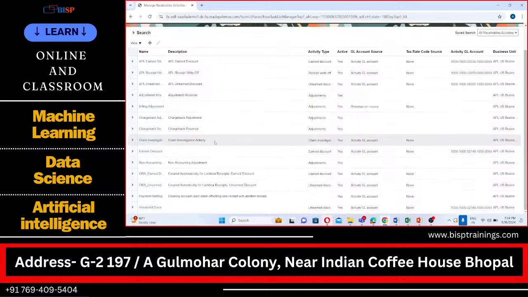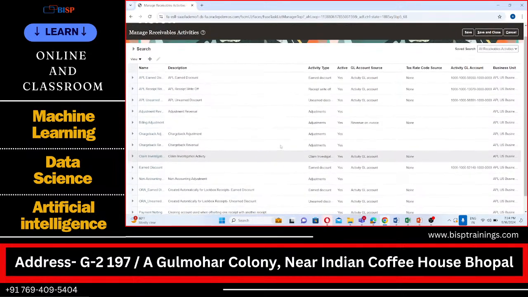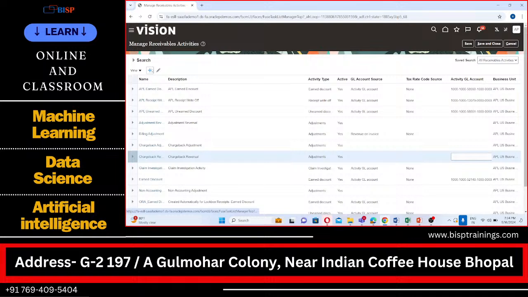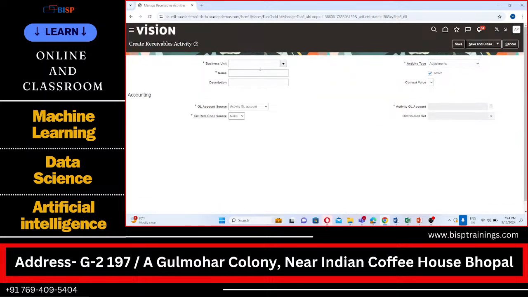So what we are going to do, we are going to create the refund activity. Just check once. Yeah, we do not have. So click on this create icon and select our business unit, type APL, click on tab and give the name APL refund. The source is activity GL account. Okay, it's the tax rate code.